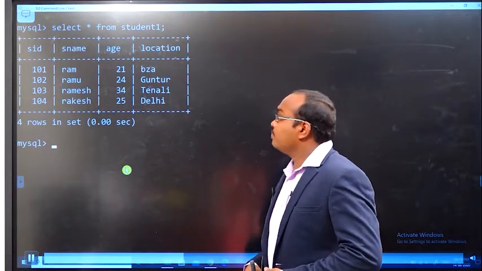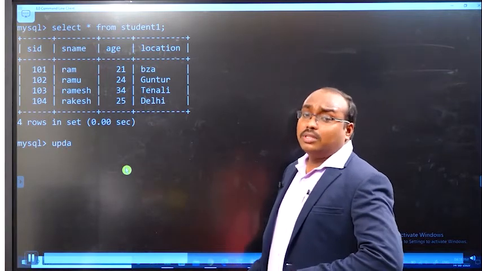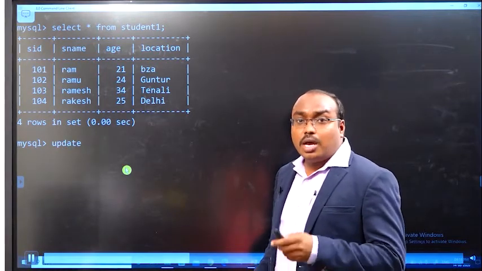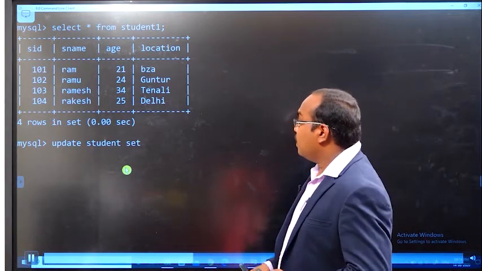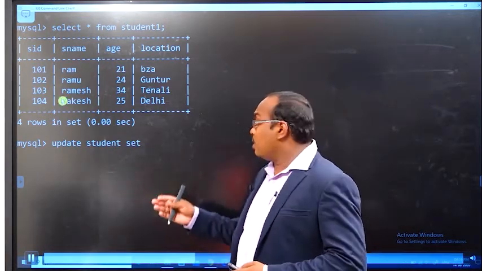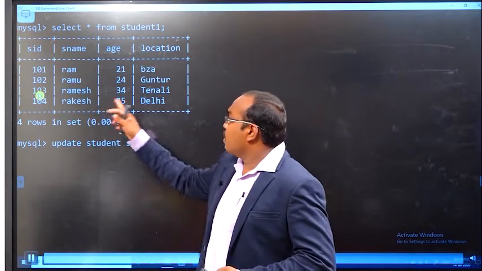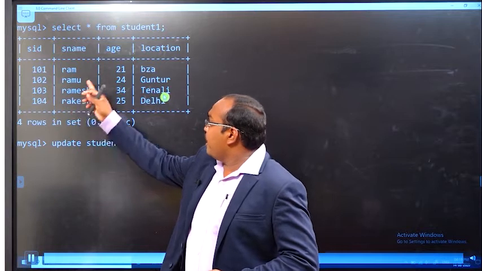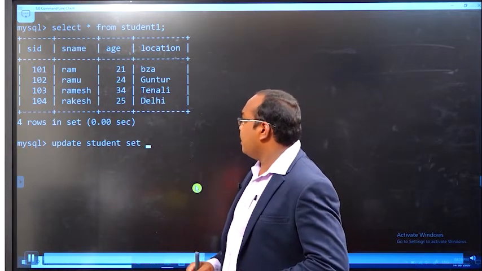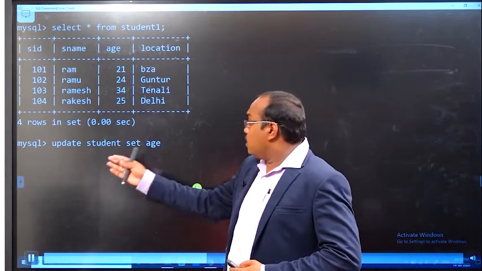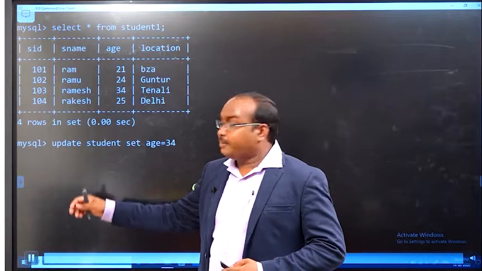And the next command, update command. The update command is used to update or modify the table content. Here I want to modify the content in the last, third row. SID is 103, SName Ramesh, age is 34, and location is Tenali. Now I want to update the third row. For that purpose I am using the update command.